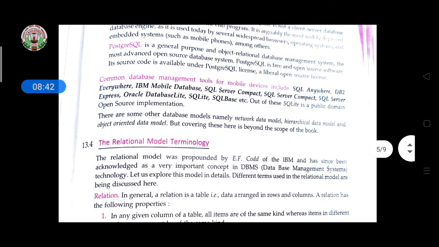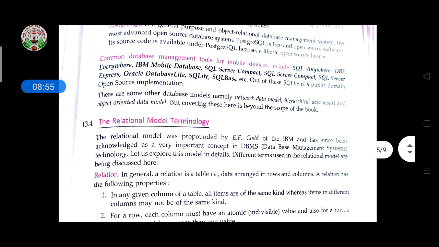There are some other database models named the network data model, hierarchical data model, and object oriented data model, but covering these here is beyond the scope of the book. These are the different data models here.